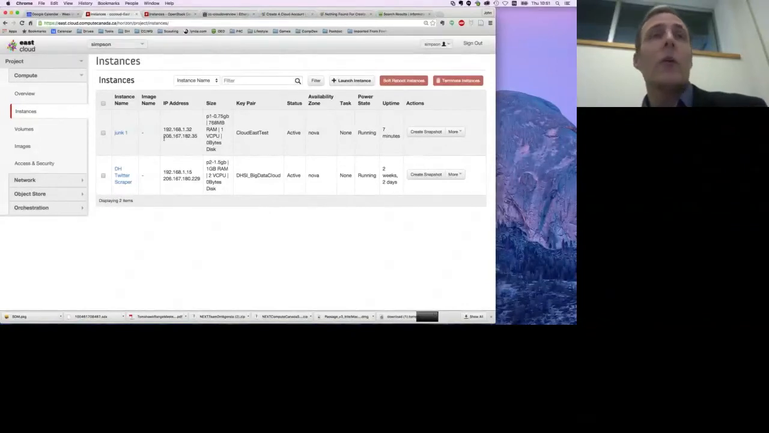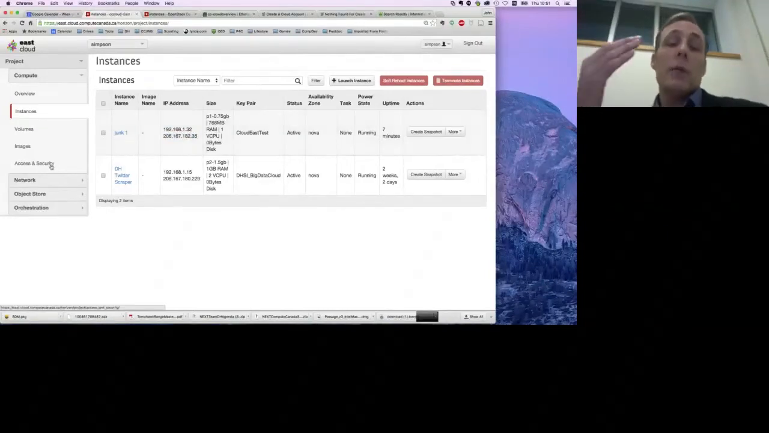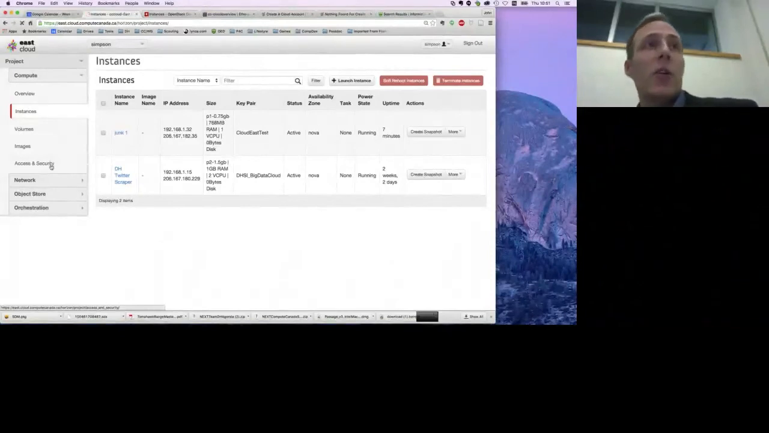So we now have an IP address, and this is available to us. The next thing that I need to do, because I can find this on the web, is I need to come to Access and Security. That's on the left-hand panel menu here.